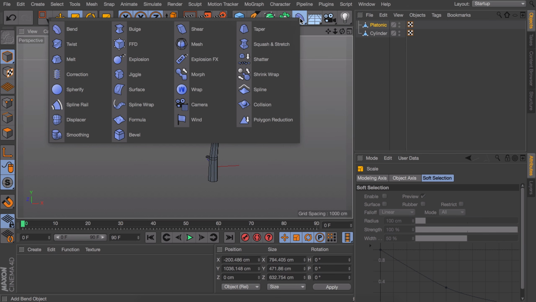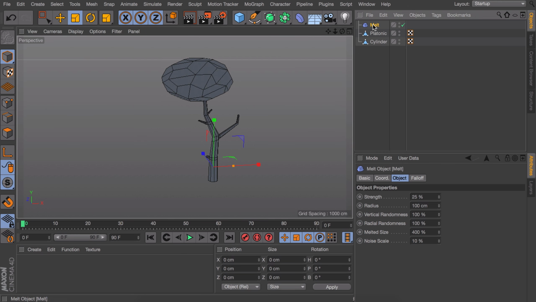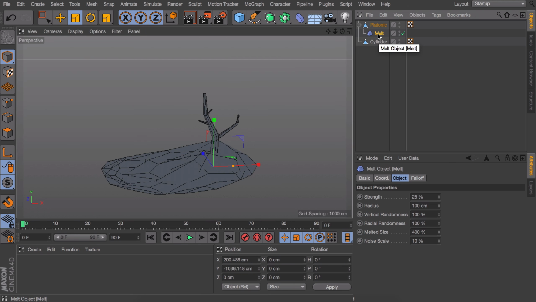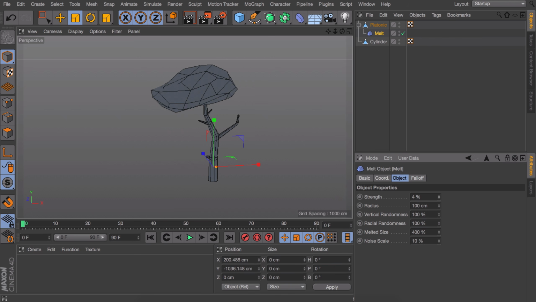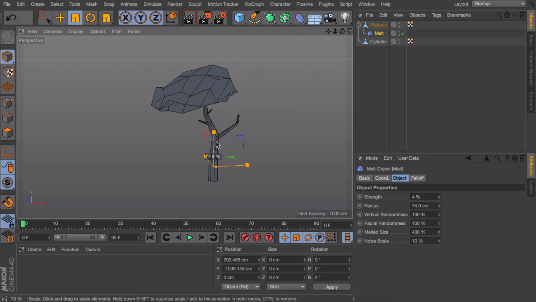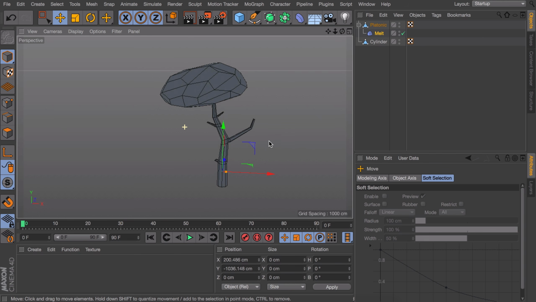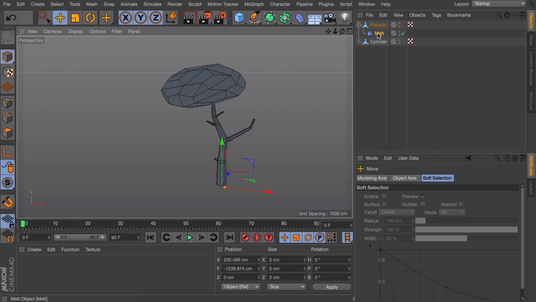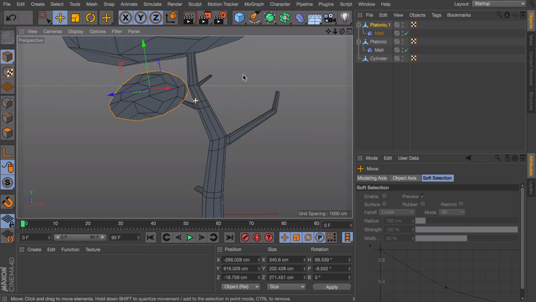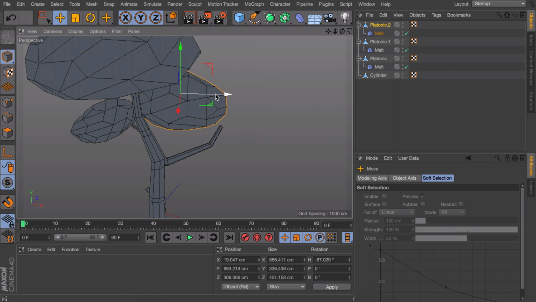To modify this shape some more, let's add a melt object to it. Let's drag it on top of the platonic object, and you'll see it really melted a lot right now. When we change the strength to something like 4%, you'll get most of the shape back again. From here it's mostly playing around by moving the melt object up or down and scaling it until you get a nice shape.